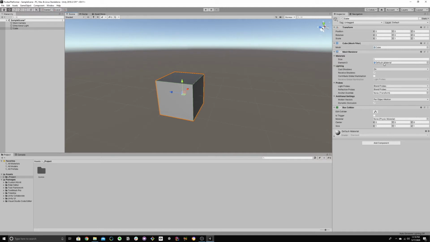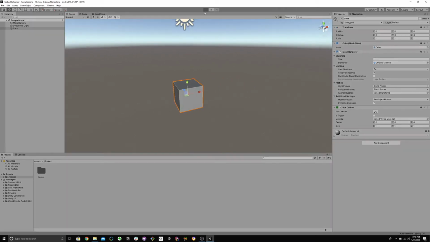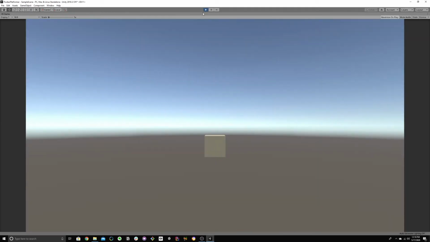And we're going to have a material on it. A material is a way to draw different things in your game. And we have a collider. This is a box collider. And if we play the game, nothing's going to happen. It's just going to sit there.